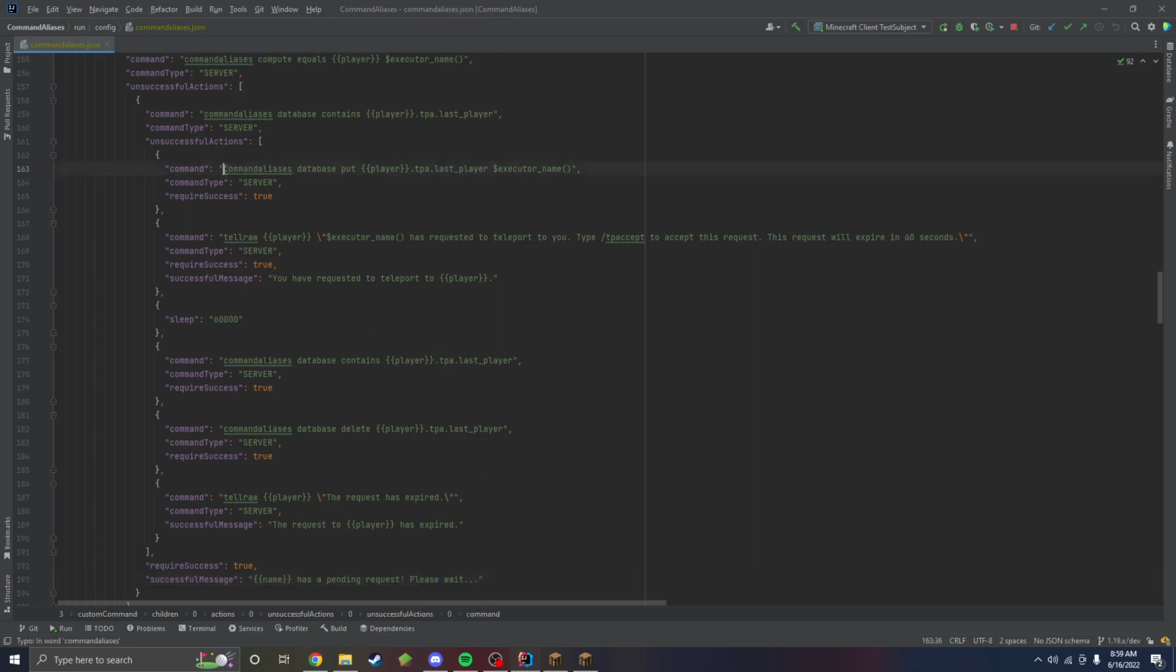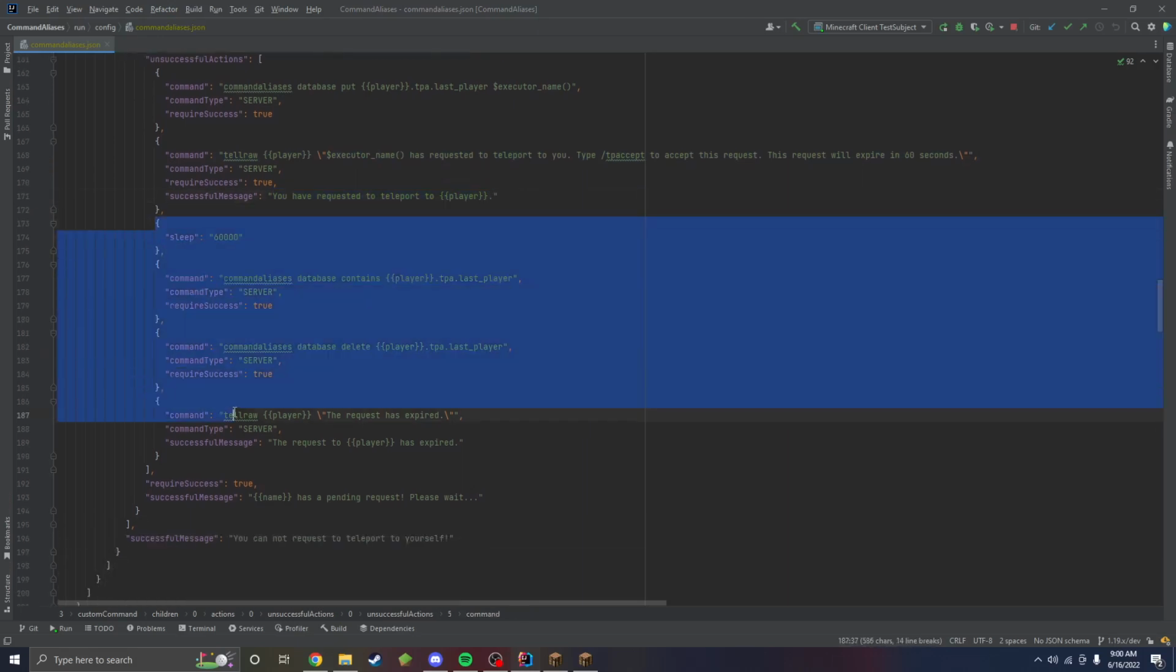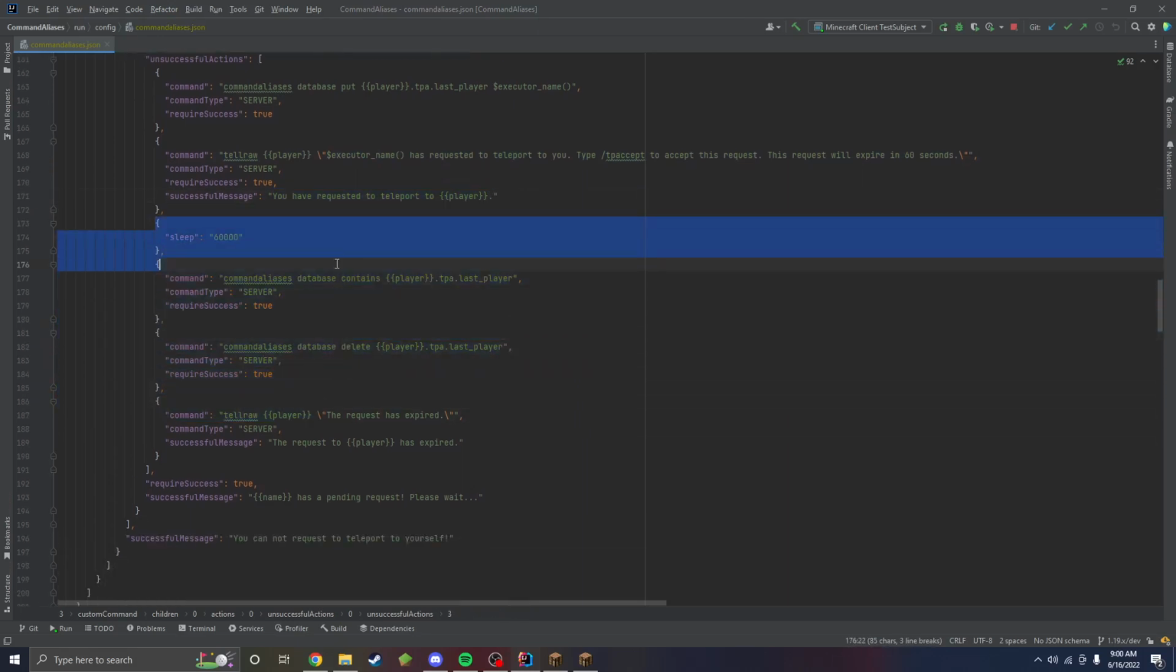And if it doesn't, we put ourselves in the last teleport request of TPA, and we notify the player you're teleporting to that someone wants to teleport to you, and we tell ourselves that we want to teleport to this person, and we have a timer of 60 seconds because it says this request will expire in 60 seconds.